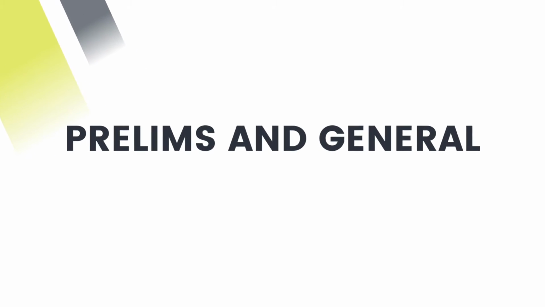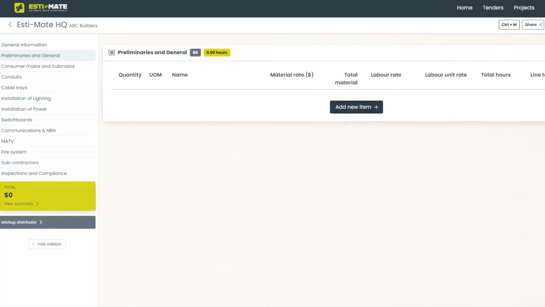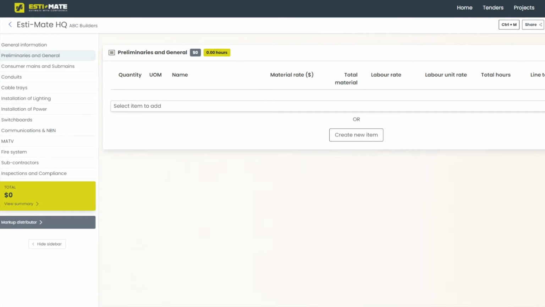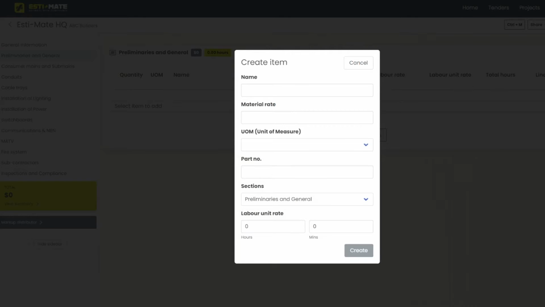Prelims and General. This section can actually be done at any point in the tender process. Simply click on Add Item and enter the relevant quantities. If the item is not on the list, select Create New Item. And any item that you create is then stored in your factory settings for future use.